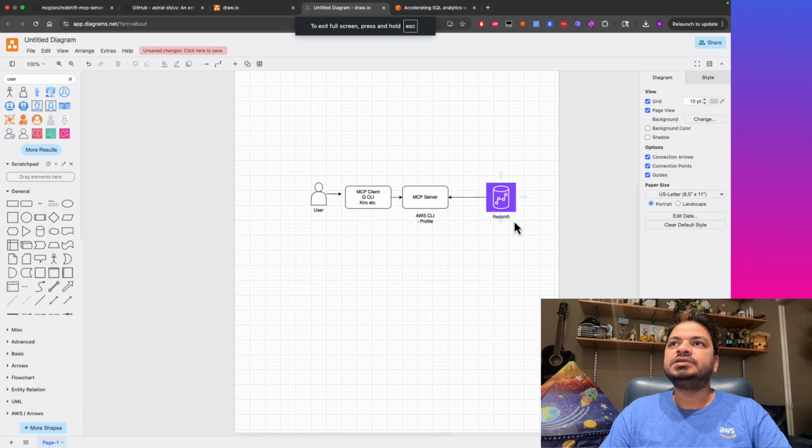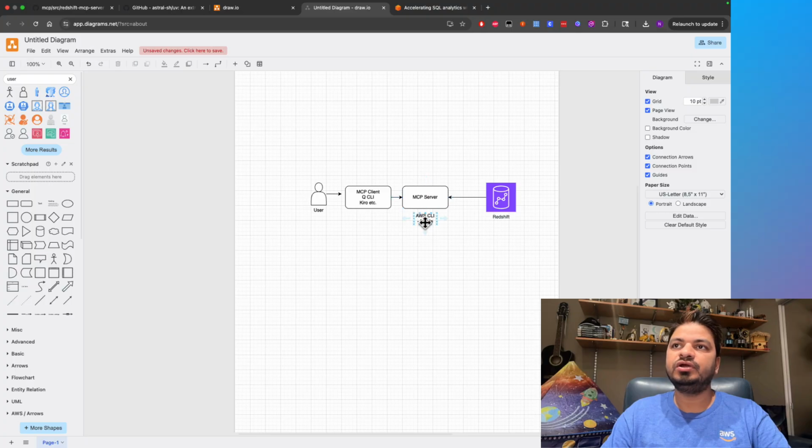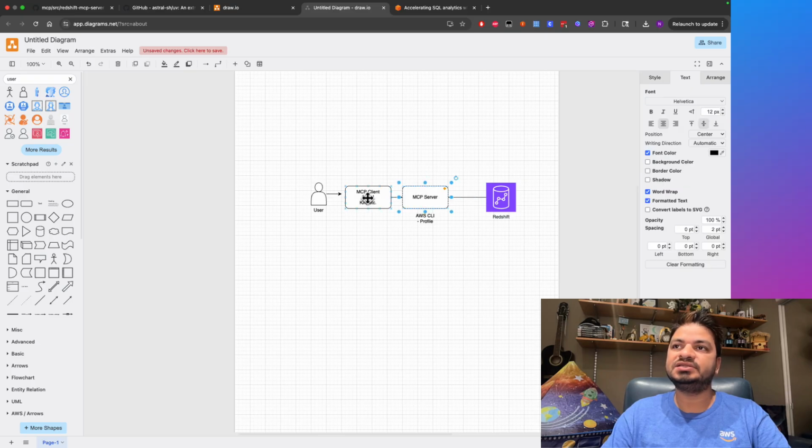So this is how the architecture looks. You're going to have your Redshift cluster, which is in your AWS account. Then you're going to have your MCP server, which requires your AWS CLI profile to access this Redshift cluster. Then you will have your MCP client, whether it's Q CLI, Kiro, or any other client which can make a call to this MCP server, which eventually makes a call to the Redshift cluster using that AWS CLI. And then you will have your user, right? So your user makes a call.